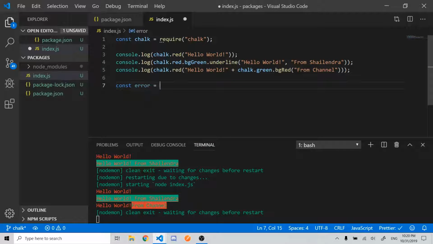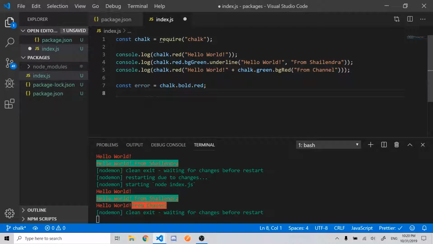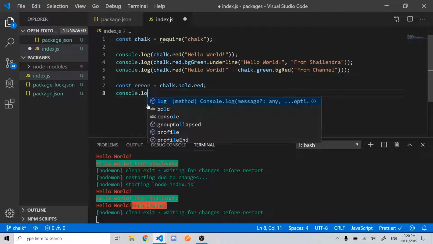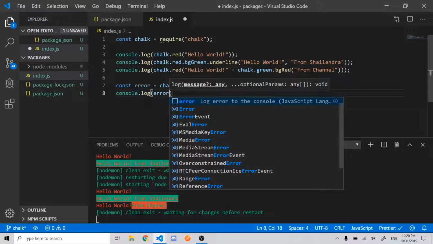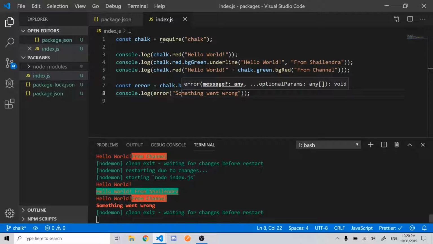Not only this, we could also create a variable. Suppose error, we basically know that an error is always shown in red color. So what we could do is chalk dot bold dot red, and then console.log, then error, and we'll just pass something went wrong. I'll just save it. As you can see, something went wrong.